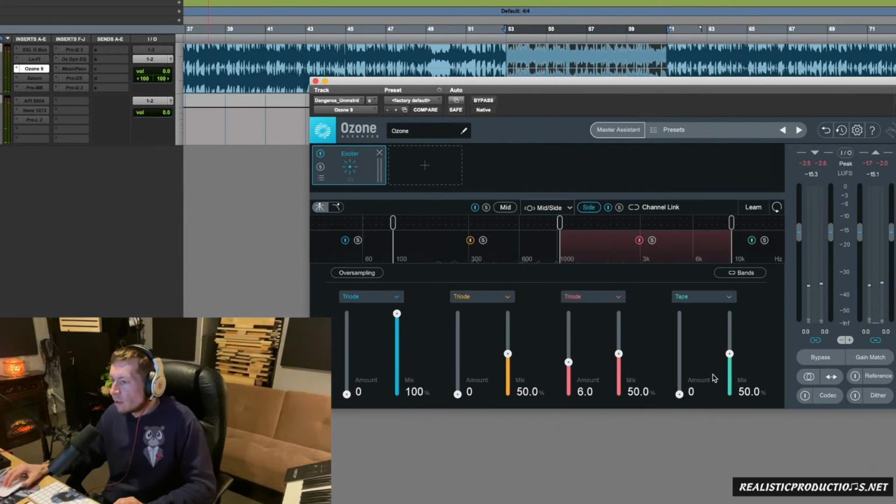All right, and then let's go ahead and increase the upper area, and this is a part where it's really fun to go a little bit overboard.